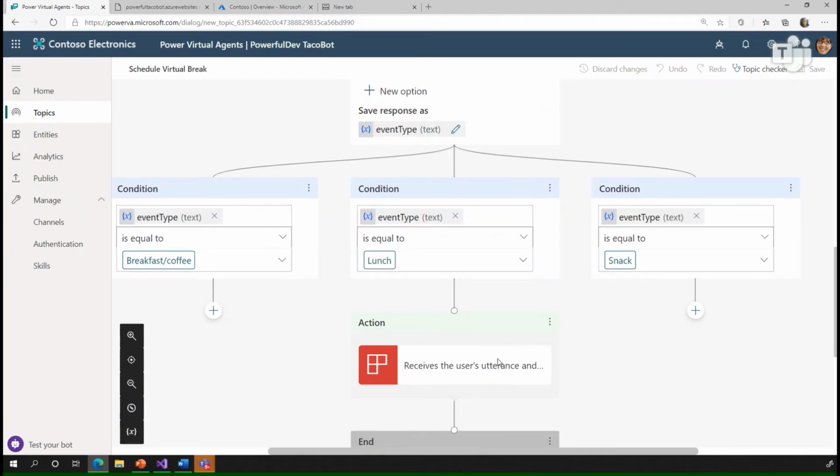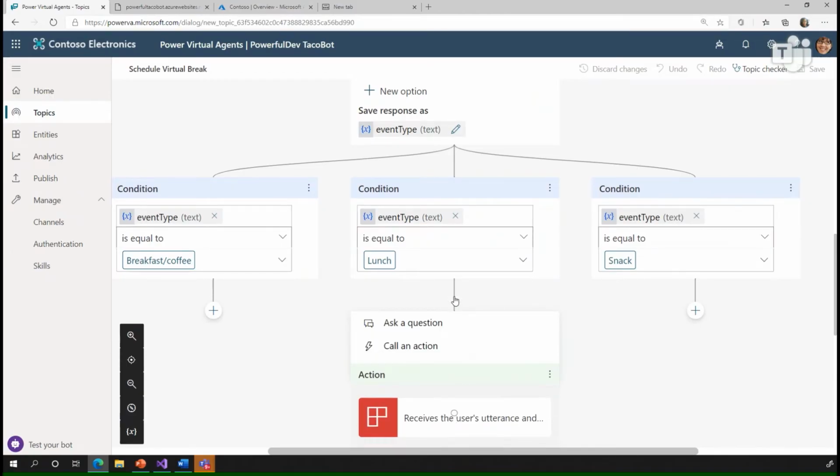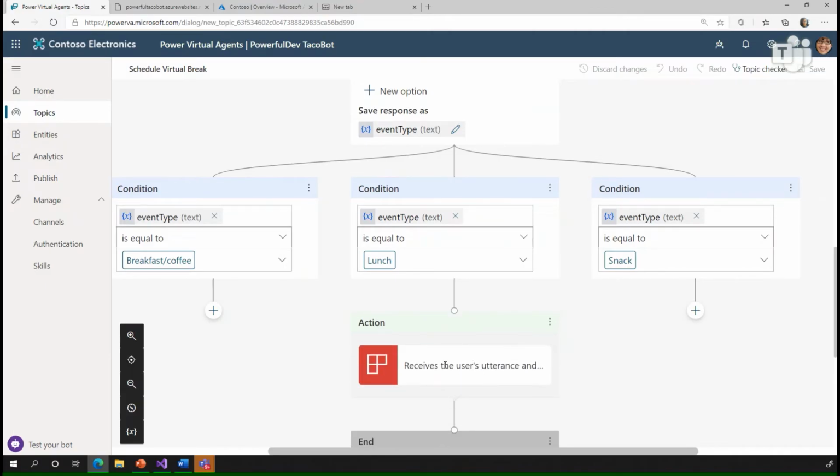And then this is where I actually can now call that utterance. So this is my custom code that I would call.